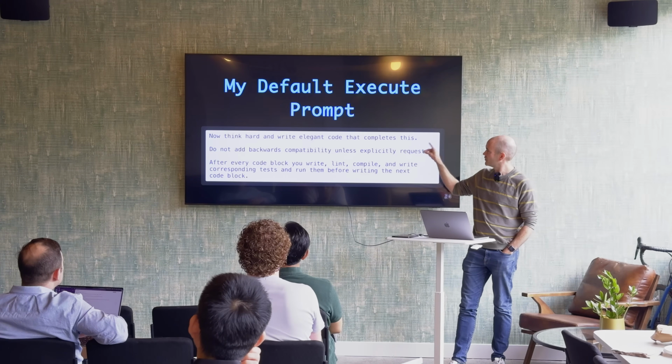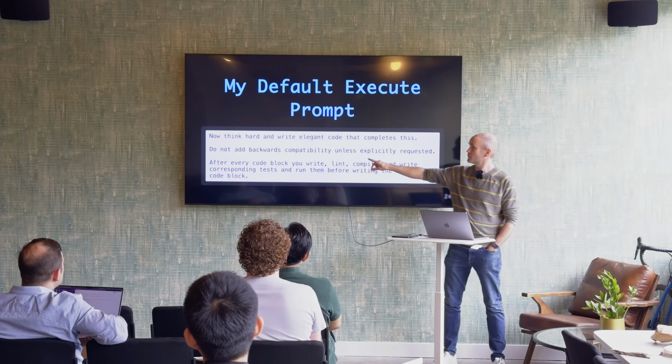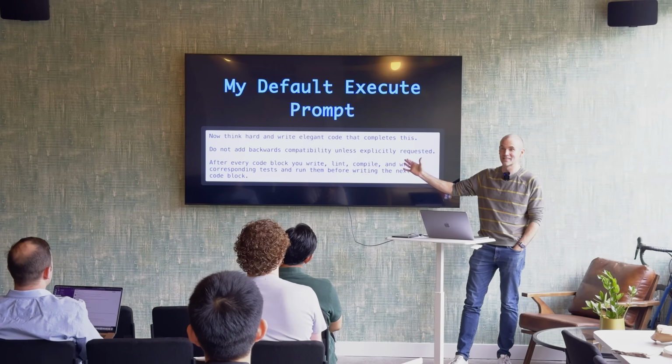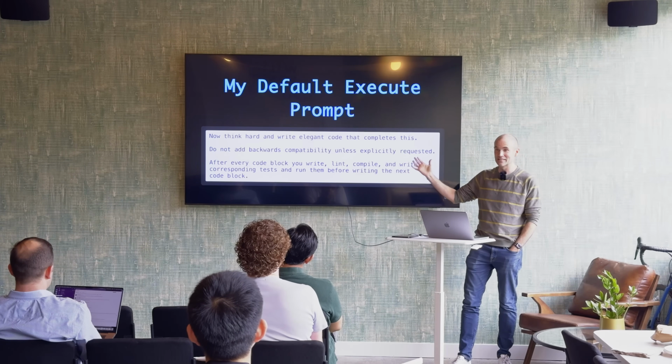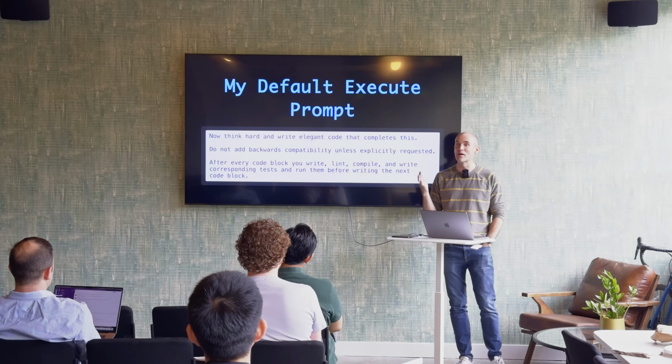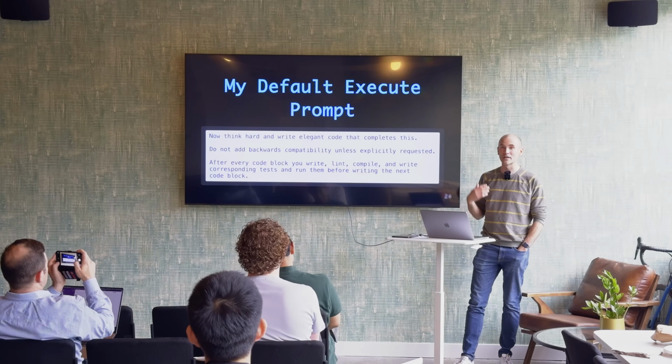Think hard, write elegant code that completes this. This is a real big one. It loves backwards compatibility, which I don't. I'm like, no, and it's like, we'll have graceful fallbacks. And I'm like, no, that's just junk that will break. And then it will gracefully fall back.